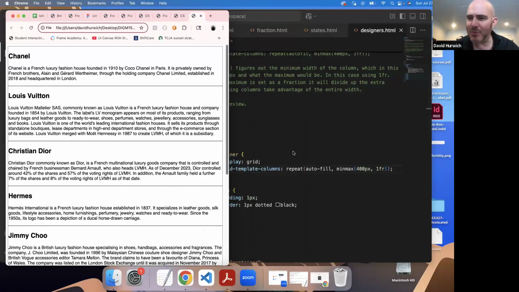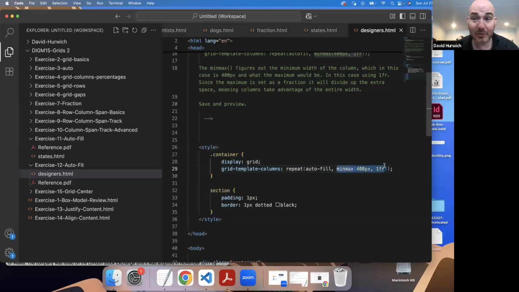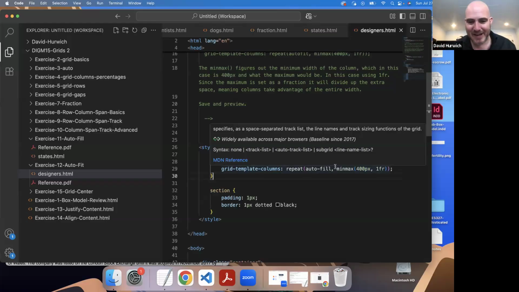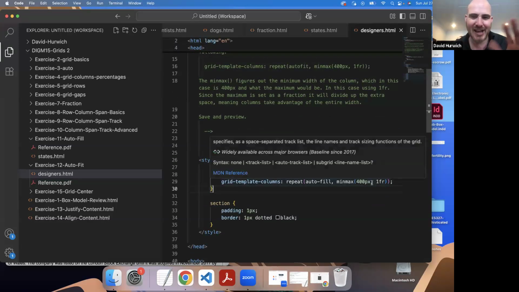Now you might be saying, well, why didn't I just say autofill 1 fraction? And the problem is that it needs a minimum width. If there's no minimum width, it doesn't know what the minimum of the column should be. And that's why we need it to be an actual finite value. Otherwise, it might decide it needs 5 columns or 10 columns, but that's not really what I want. I want my columns to have a minimum specific width. And that's why we had to do it this way.